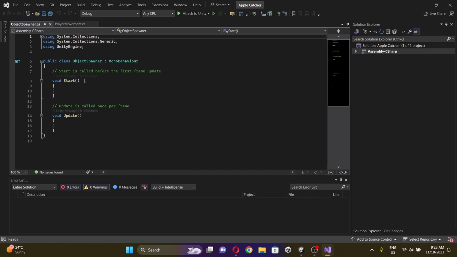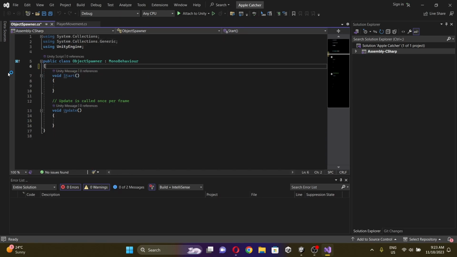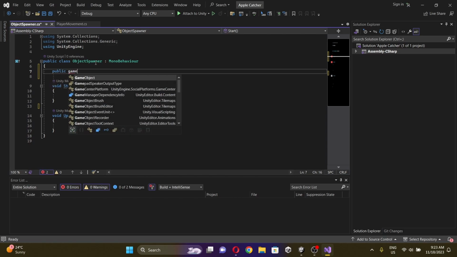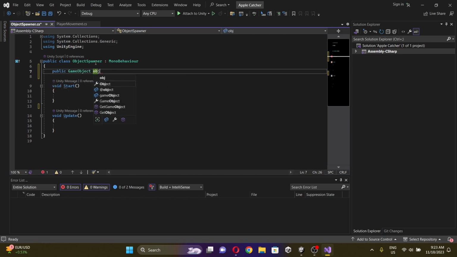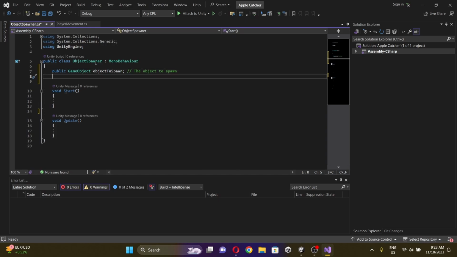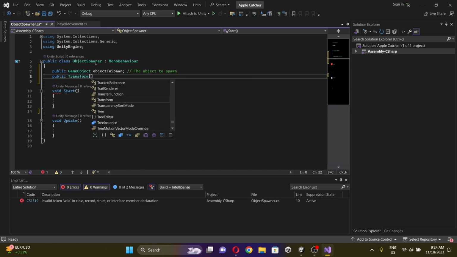So over here you can see it's loaded, and let's go ahead and delete these comments on what is start and what is update. First of all, we're going to add some variables, and I'm going to explain what each code does later on. So we're going to create a public variable which is GameObject to spawn, and I'm going to add a comment to this: the object to spawn. And another variable, which is public again, and it is Transform. Okay, by mistake I wrote something else. Transform, and it is the array spawn point.